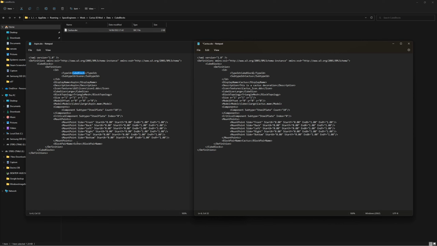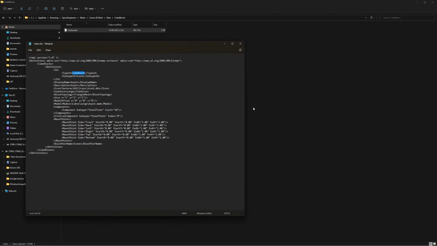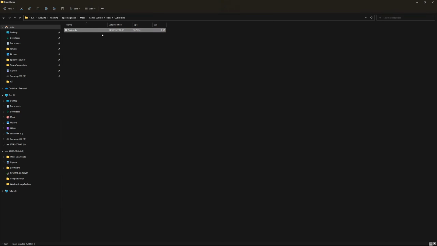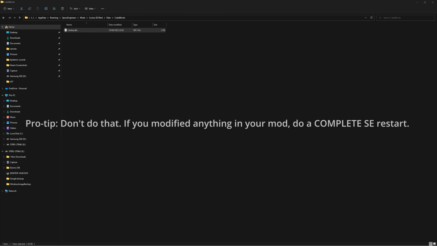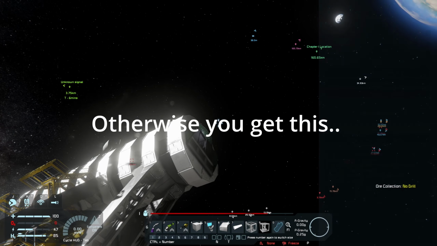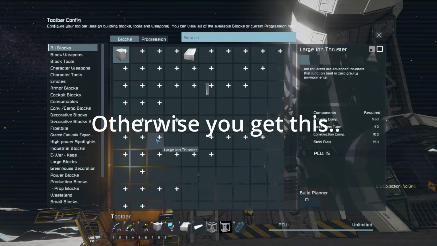Block pair, name, definition. But technically, this should be roughly the same. Let me go back to Space Engineers for a sec. Here we are.